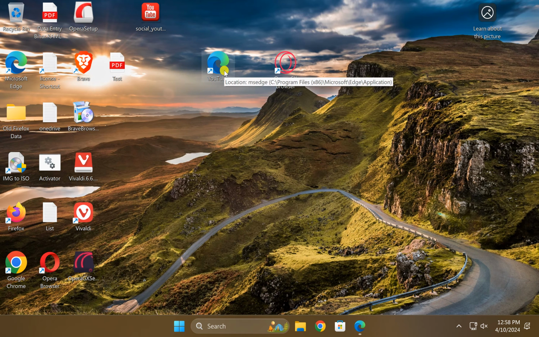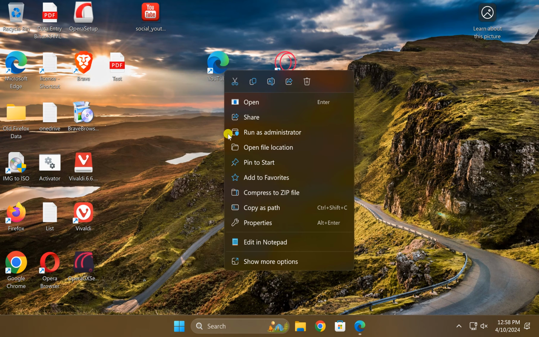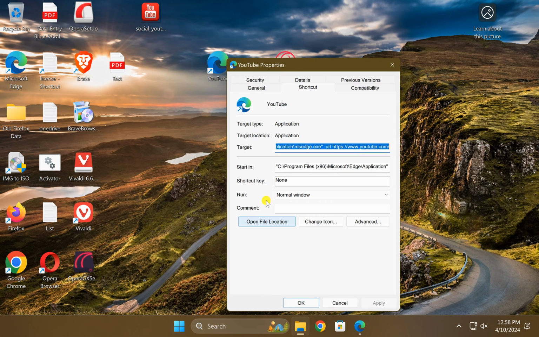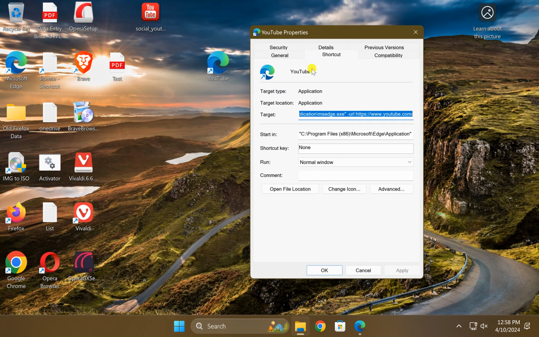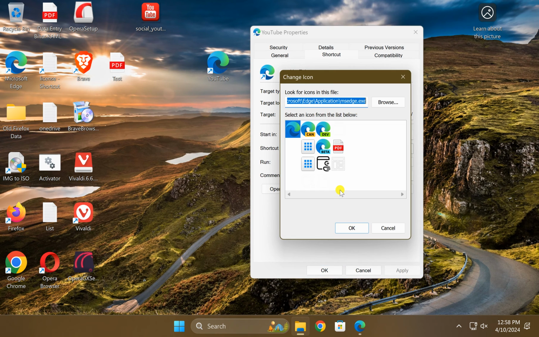Then select this desktop shortcut of YouTube. Now right click on it and select here properties. In the properties dialog, click on change icon button. Now click on the browse button.